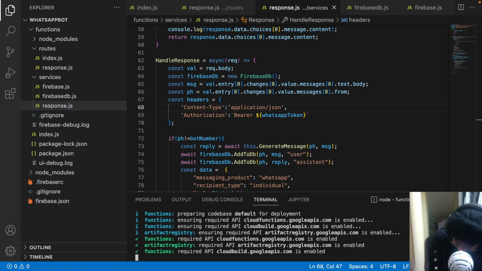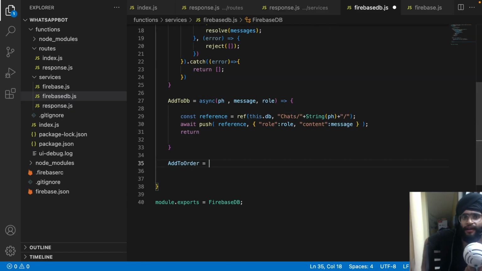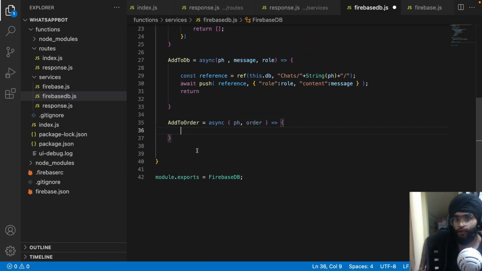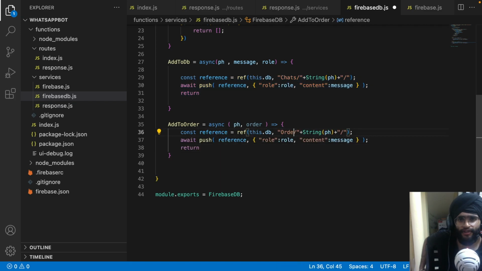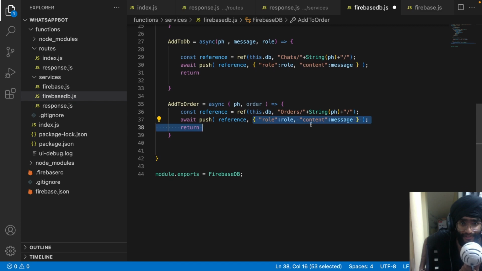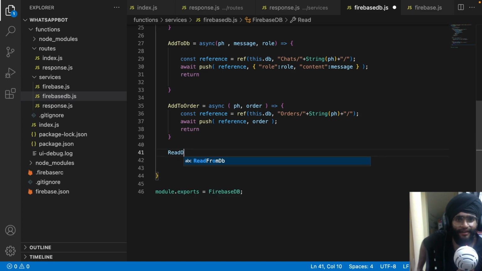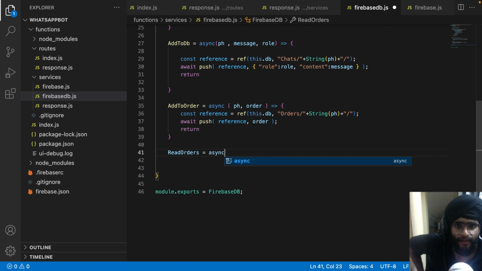Now we need a way to define what APIs to use. When a user places an order, it should add it in a different path in the real-time database, and if the user wants to cancel the order, they should be able to do that. So just copy paste it right now. We are pushing it, but we should actually set the order, to be honest. Change it to push on the order and return. Read order is also going to be similar, the only change is the path that we are referring to.